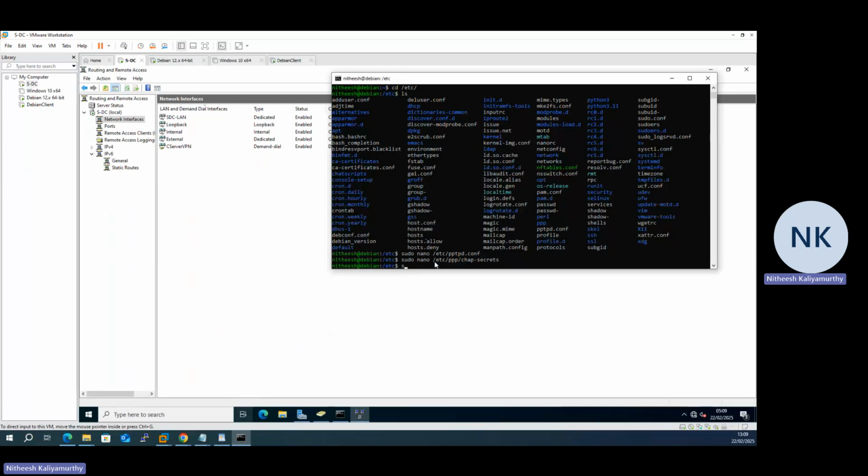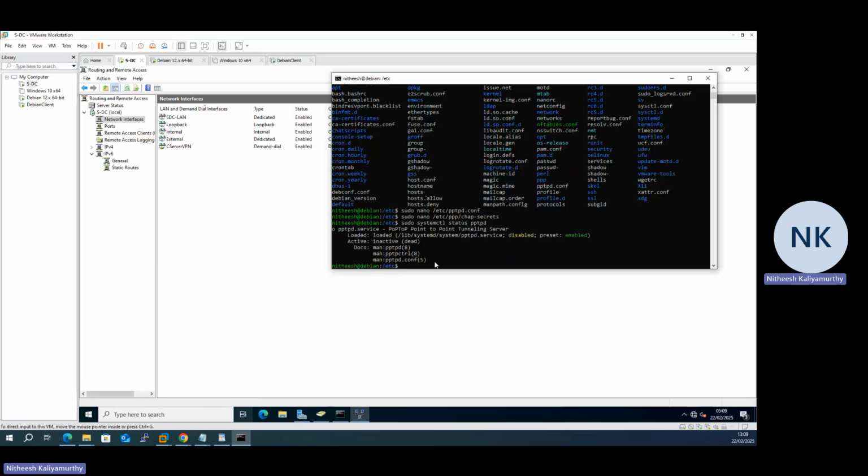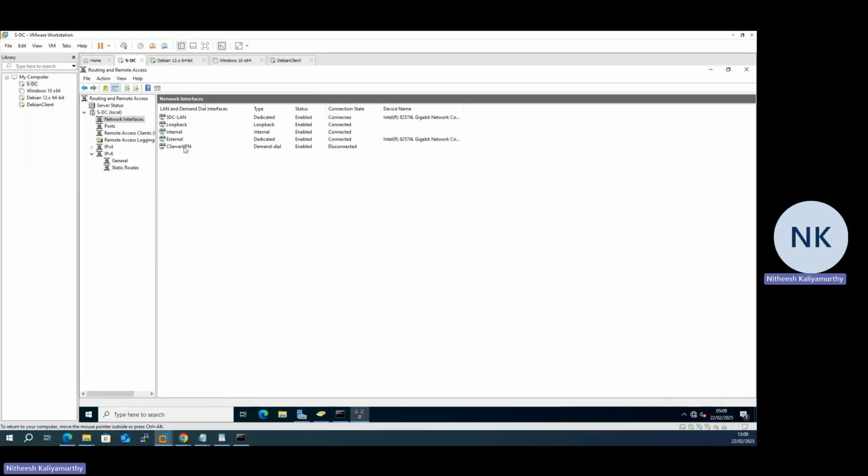So if we go to sudo systemctl status pptpd, see that it is still disabled. We haven't enabled it. We have configured it, but we haven't enabled it, so we have to enable it. Once we enable it, we can look at it. The same way, here it is disconnected, we haven't connected it. Once we connect it, it will be on.